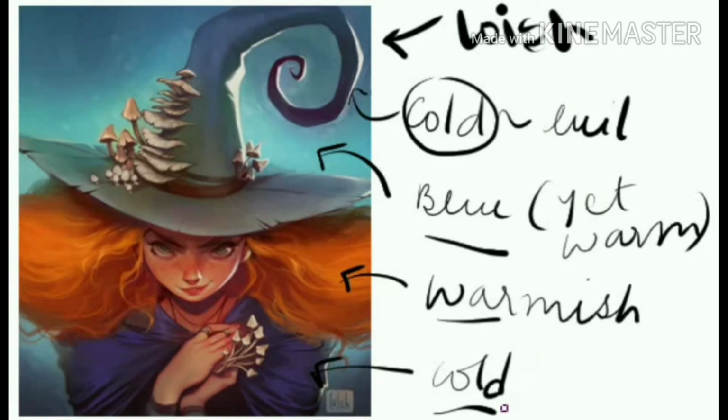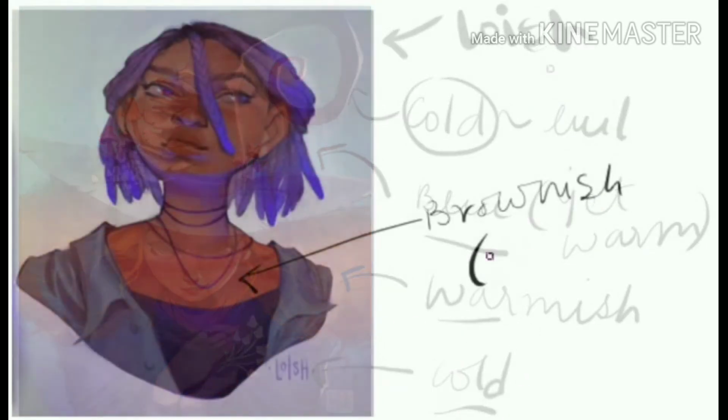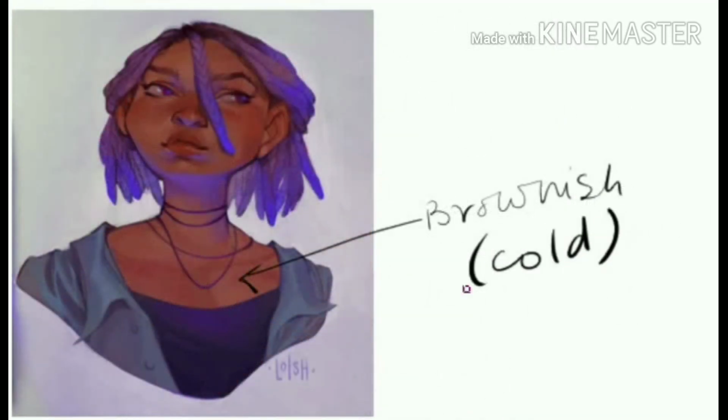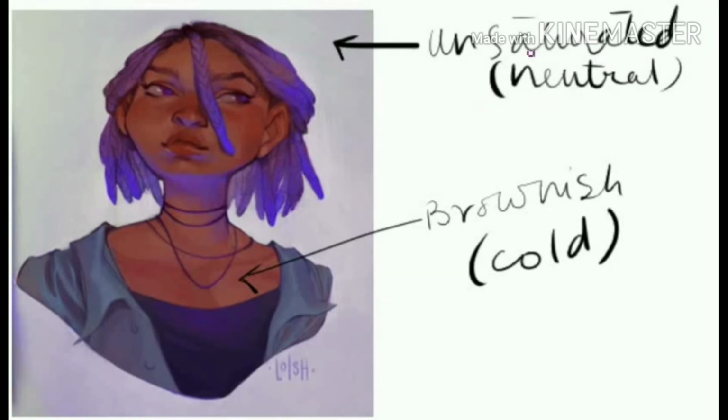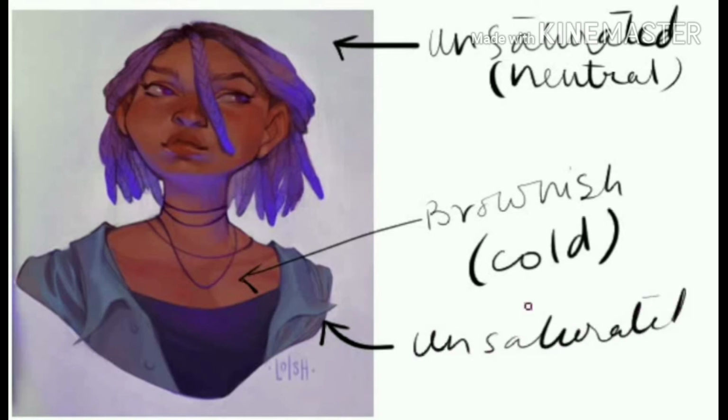Here is another example done by Loish herself. Here the whole picture is done with blue basically. So the different types of blue stand out as warm and cold colors themselves. In fact, her face, which is brownish and a bit reddish, is the coldness here, what pushes the picture back. Her dress is also unsaturated blue, or less saturated blue, which is cold.